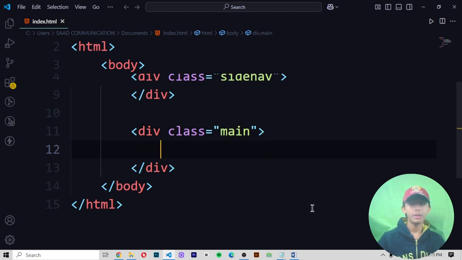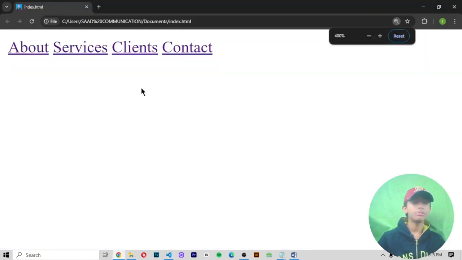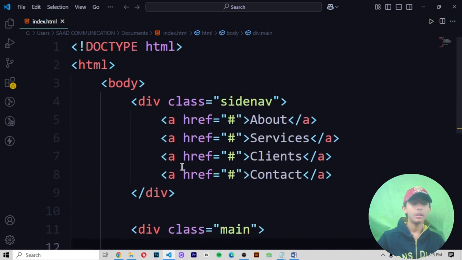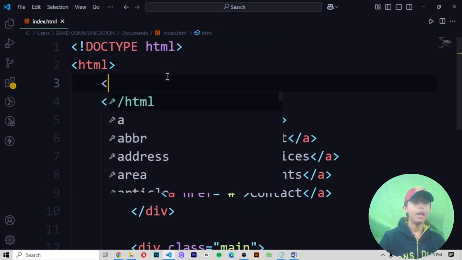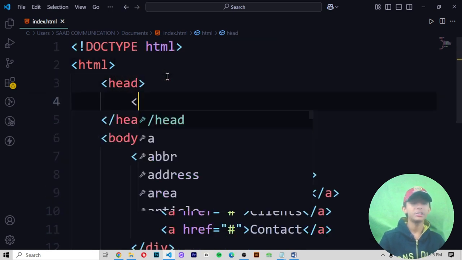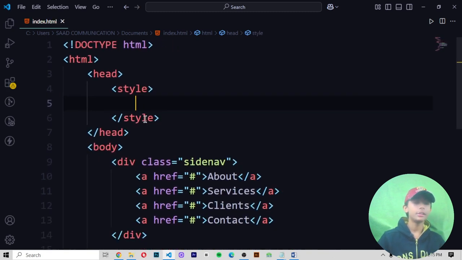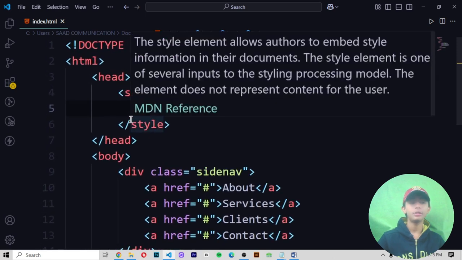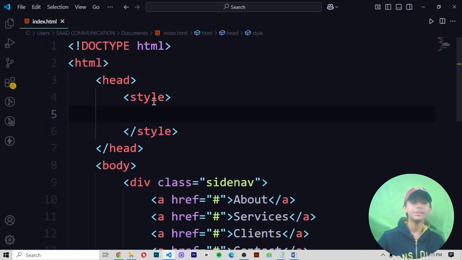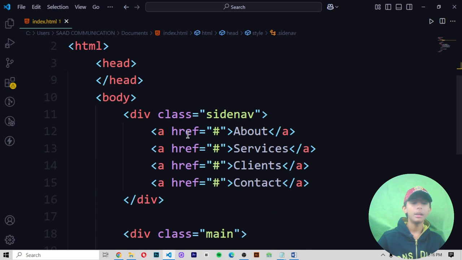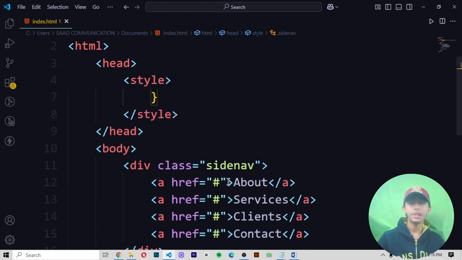Okay, now perfect. Now we do all the things, so it is looking like this. It is looking very plain without adding the CSS. So let's add the CSS and look at its design now. We define our CSS code in the head section, because all people say that is the correct way to write your CSS code. So we are defining .sidenav to style all our hrefs like About, Services, Clients, Contact.